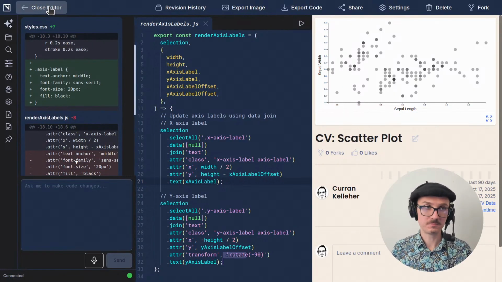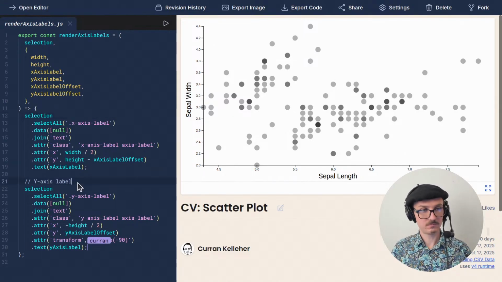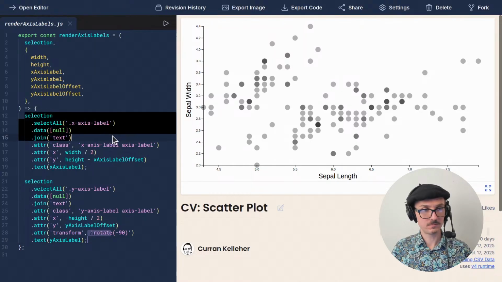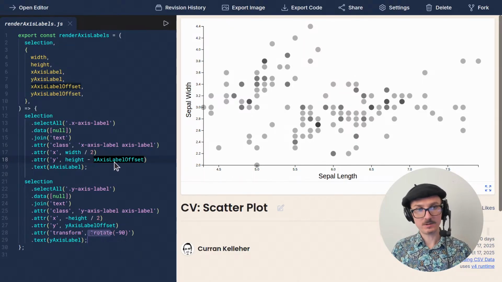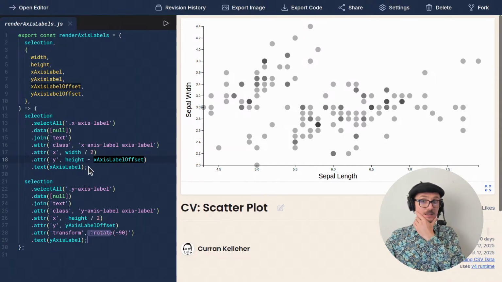Nice little compactification. So there it is. We set up a singular DOM element, give it the classes, we set x and y. So in this case, width over 2 puts it at the center point, and then y puts it at height minus x-axis label offset.